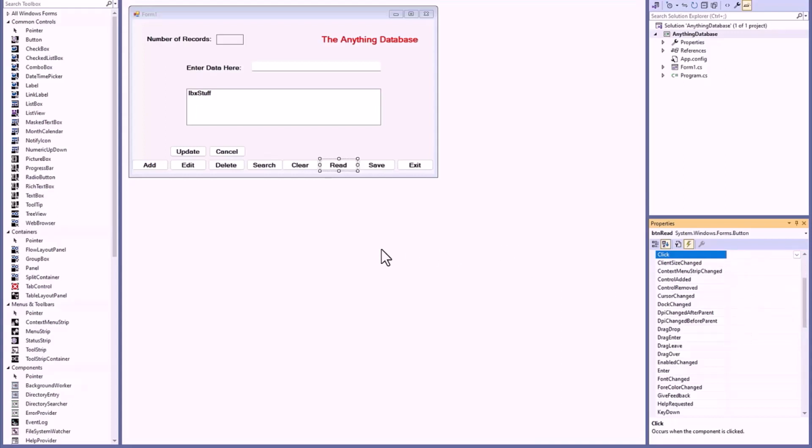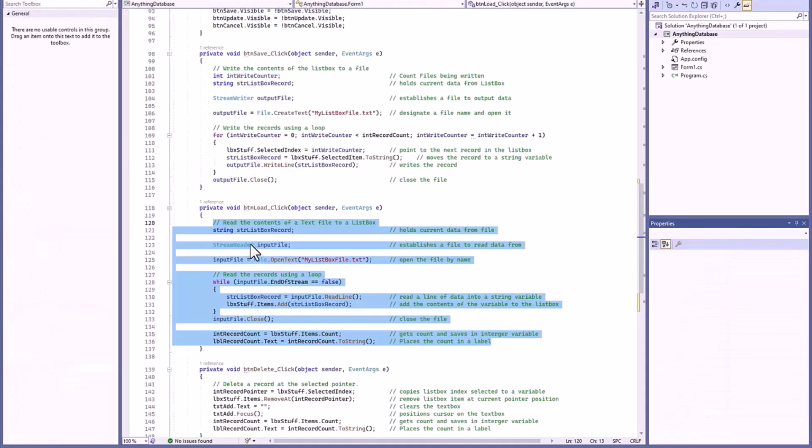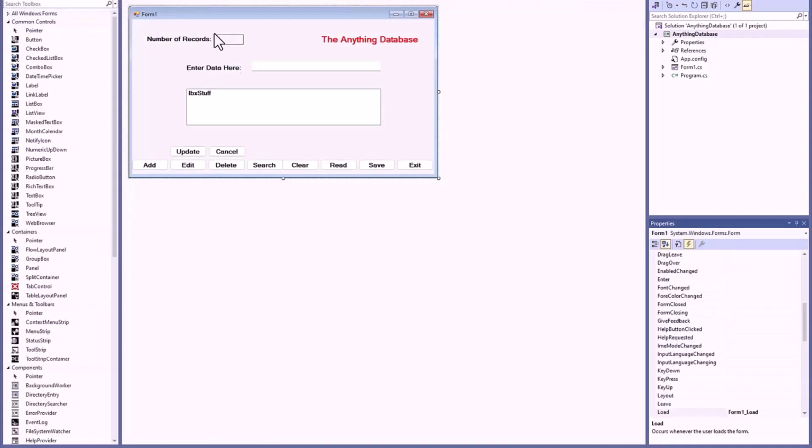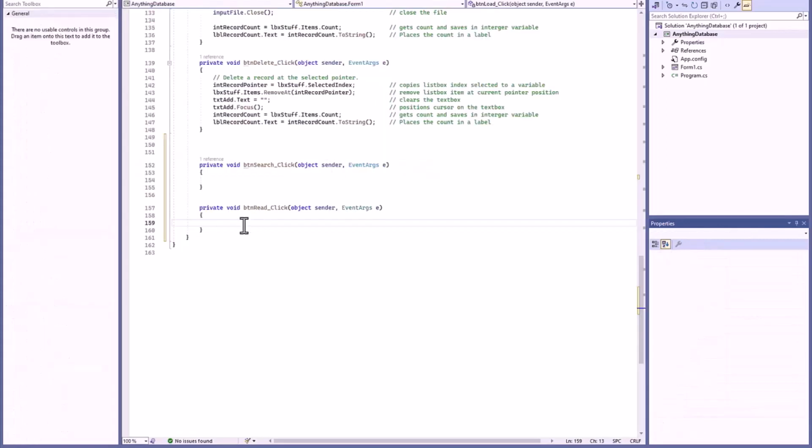So let's go ahead and take a look at our code. We just pulled it away. Go into our form, our code rather. The button load event is still there, but the connection to it is now gone. So let's go ahead and double click on button read. That does create a button read event. So we've got that thing here.